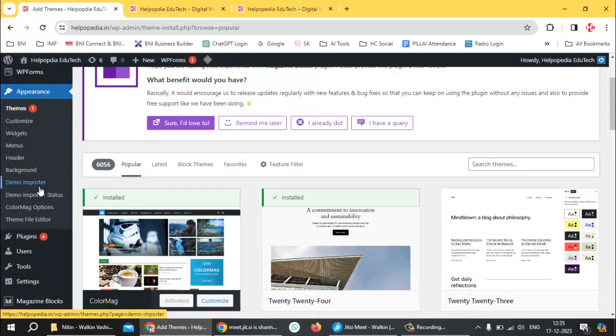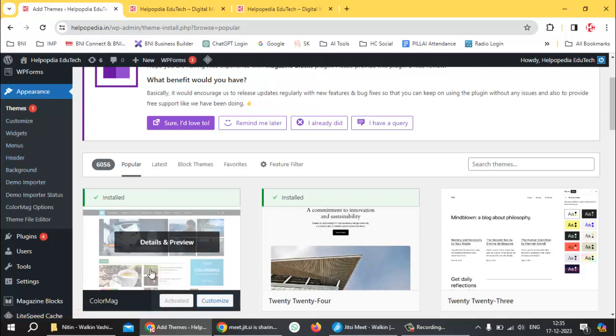Then the demo importer. Demo importer is really very important, because when we were browsing these themes, I said that when you install the theme, it will look like this. But when you actually install a theme, you don't see anything like this.